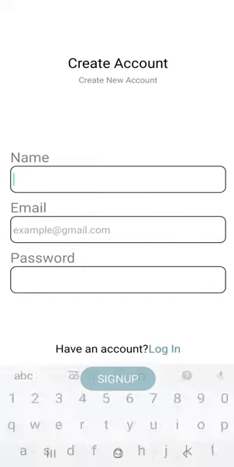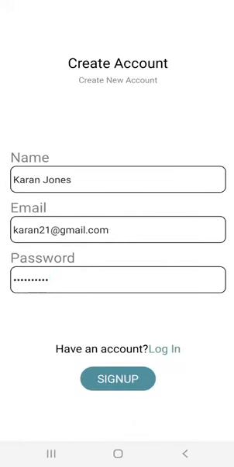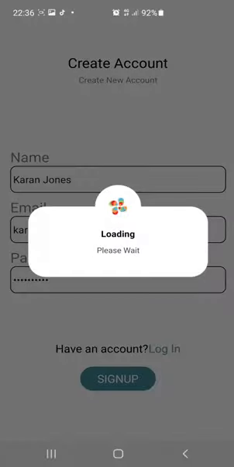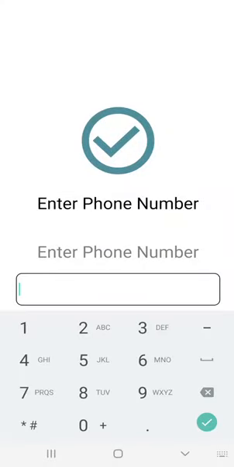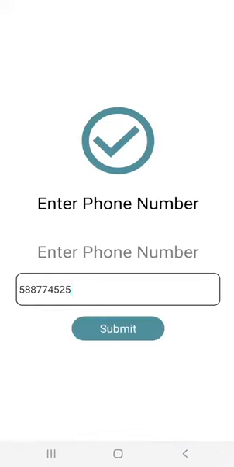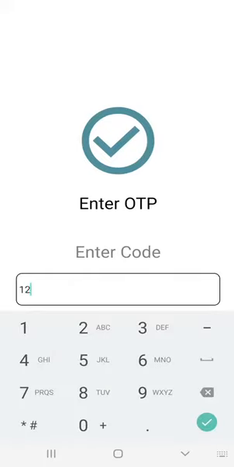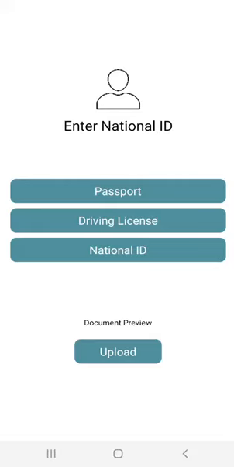First, one can create an account by entering their information. Then, a user can enter their phone number to receive a verification code. Next, enter the verification code. Now, a user is prompted to verify their identity by uploading an image.